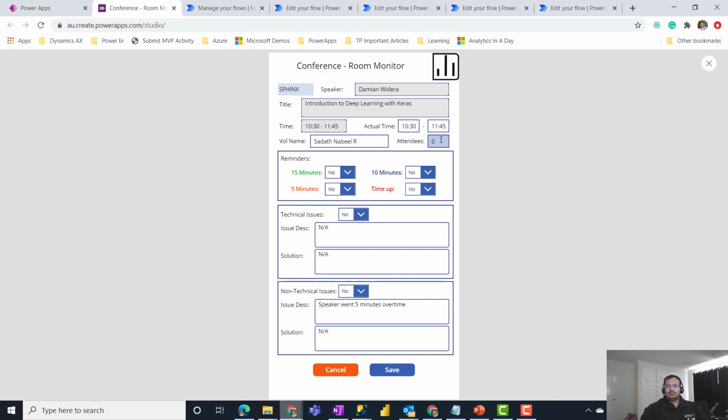This helps the organizers in a couple of ways. One is they will know the issues as they happen, so they can monitor this data behind the scenes. And the room volunteers don't have to run between rooms to find technical help or any other help during the conference. So this app was built for those specific use cases.